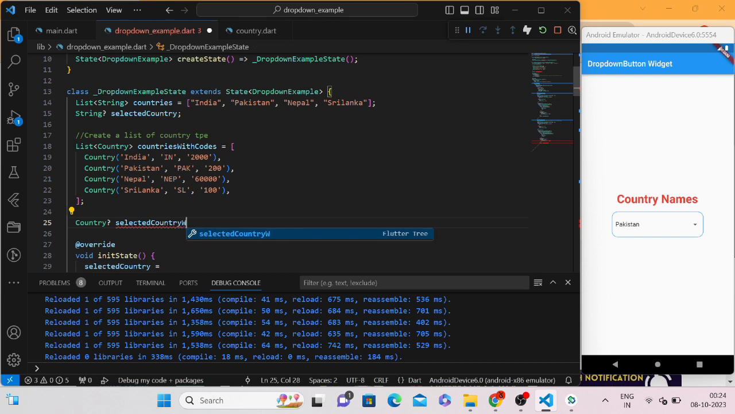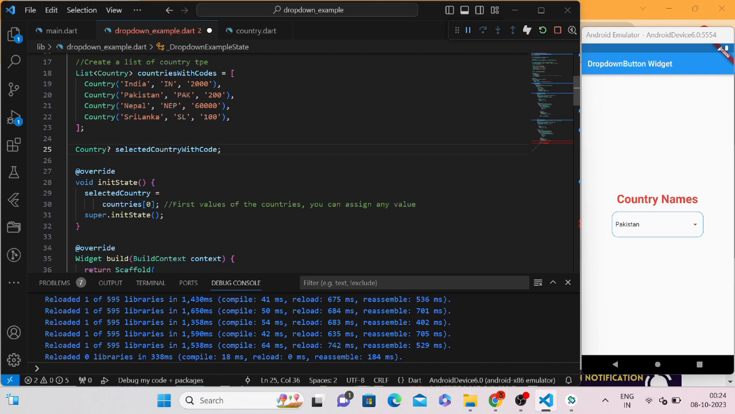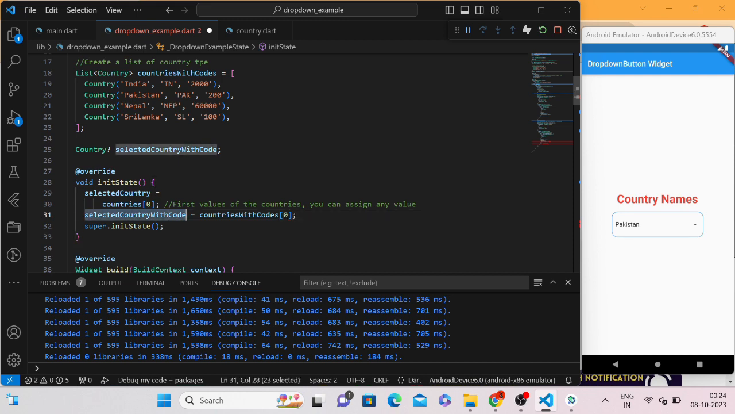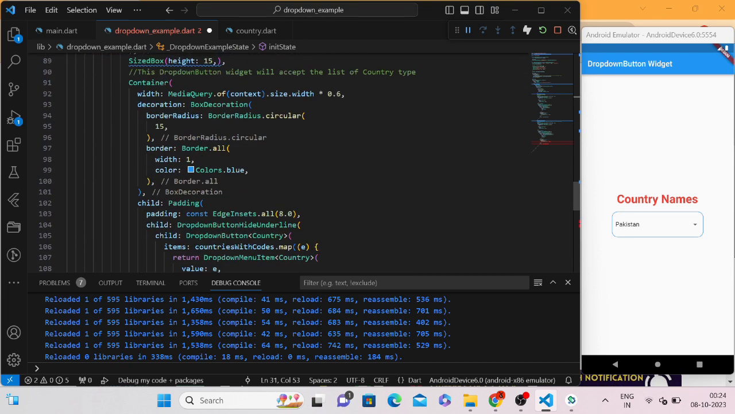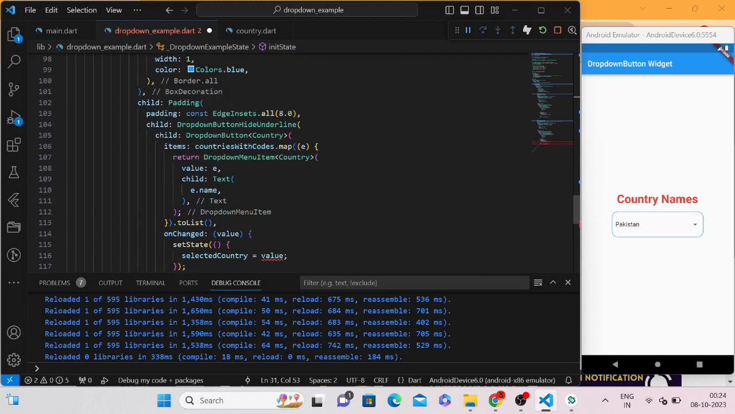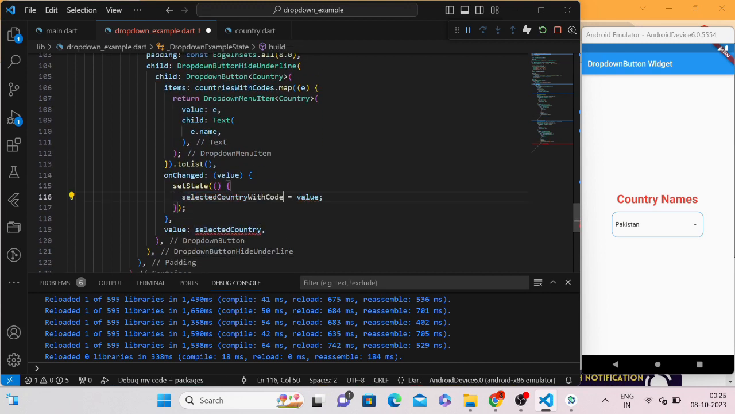with code, selected country with code. Similar way we will assign the first value to this country object, selected country code with this one, and I am going to assign the first value to this selected country with code. Now we got the default selected country with code. Let's come back to this second drop down button and assign here that value.